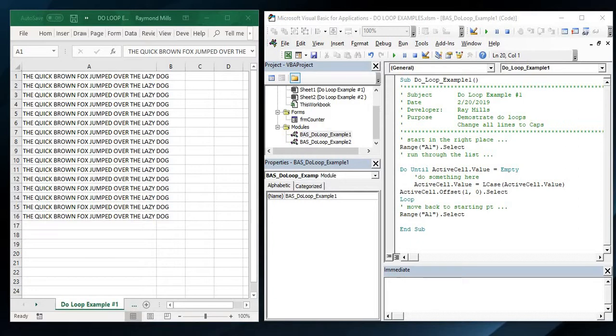Over here on the left, we have "the quick brown fox jumped over the lazy dog," and I have that 16 different times. On the right, I have a simple loop that I've constructed, and let's take a look at it. All VBA code always starts with a sub and ends with an end sub. I have a little annotation. Annotation always starts with an apostrophe. Annotation is great because if someone follows behind you, they know what you did.